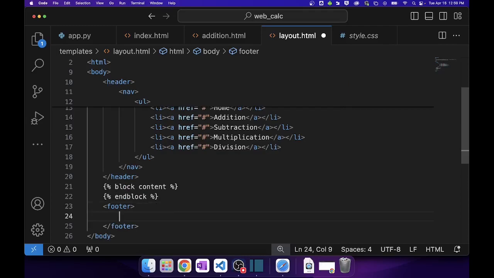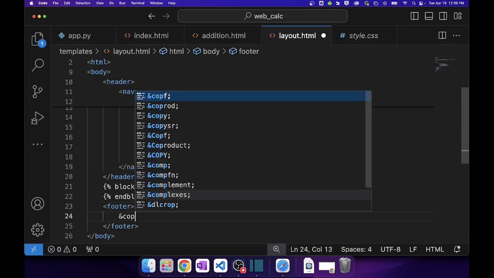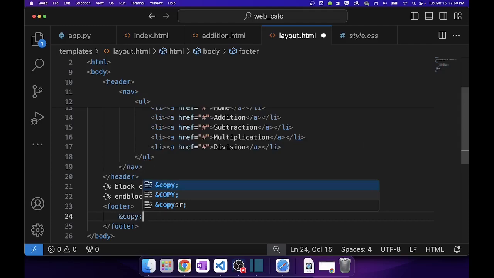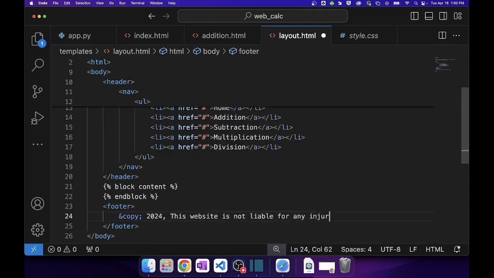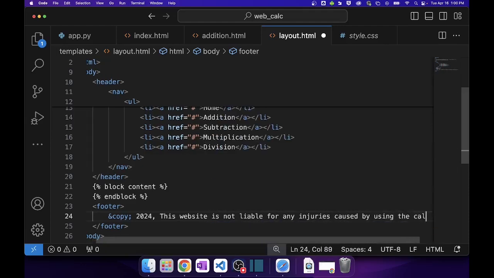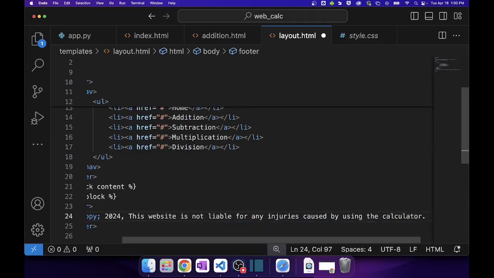So my footer, I'll just say, let me see if I can remember, a little copyright symbol. We'll make this look fancy. Copyright 2024. This website is not liable for any injuries caused by using the calculator. I just want something at the footer of this page as well.